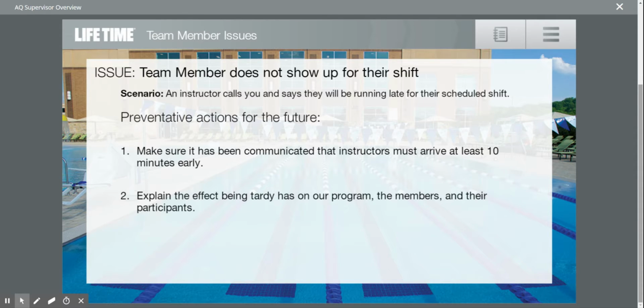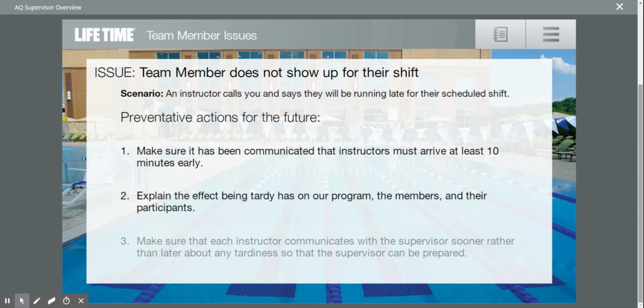Explain the effect being tardy has on our program, the members, and their participants. Make sure that each instructor communicates with the supervisor sooner rather than later about any tardiness so the supervisor can be prepared.